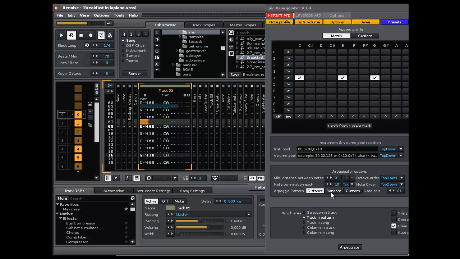The Arpeggio pattern is what it should use. By default it sets distance, which means that it simply obeys the minimum distance between notes and the note termination, each note. Or each so many ticks. Each line, so many lines or so many ticks.